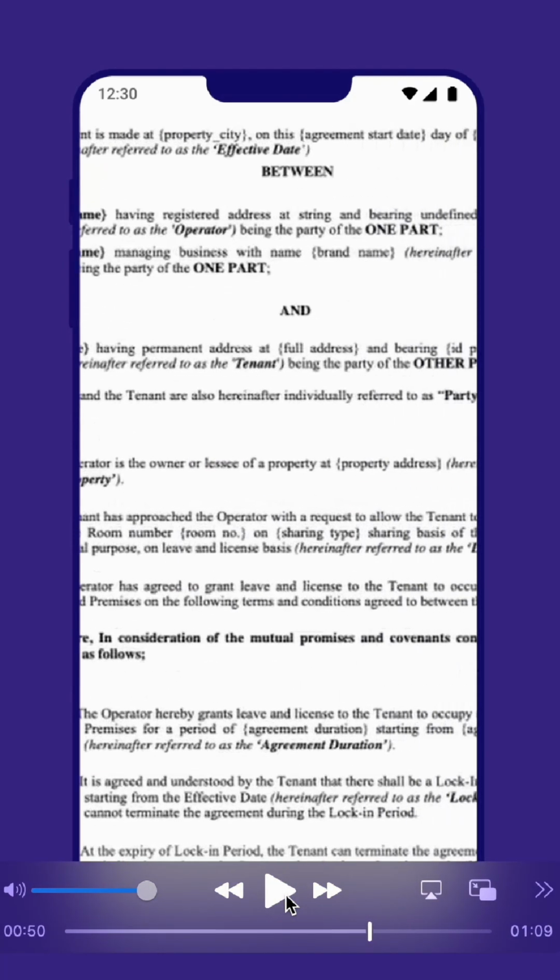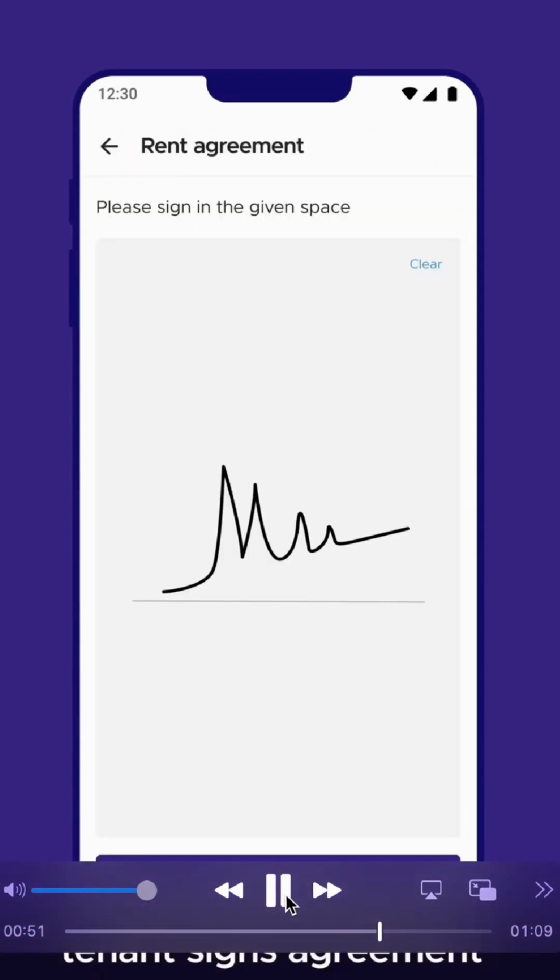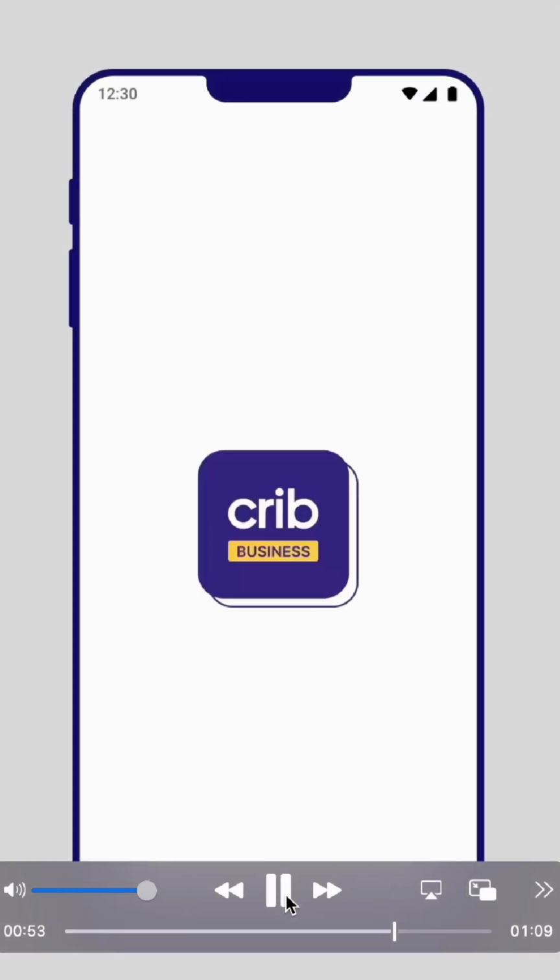So the rental agreement will be created instantly for them with all of their details, and the terms of agreement that you have mentioned in the app while you were adding that tenant. All of that will be visible here, and then the tenant can just simply sign it, and the sign will get attached to the agreement.